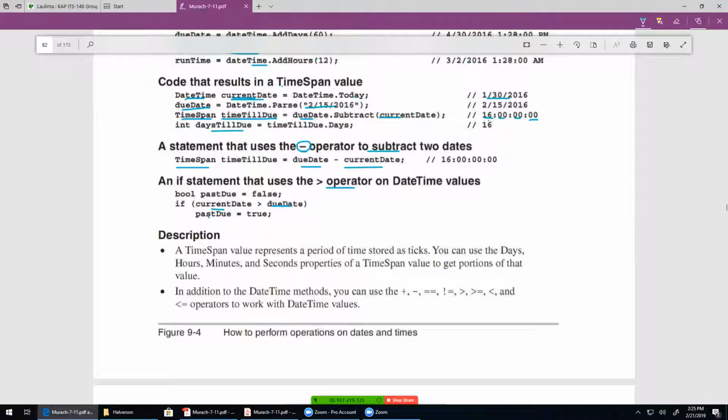We can also do, I assume we could do, past due equals current date greater than due date. Because this is going to evaluate to true or false, and this is a Boolean variable, so presumably this should work also. Period of time stored in ticks.